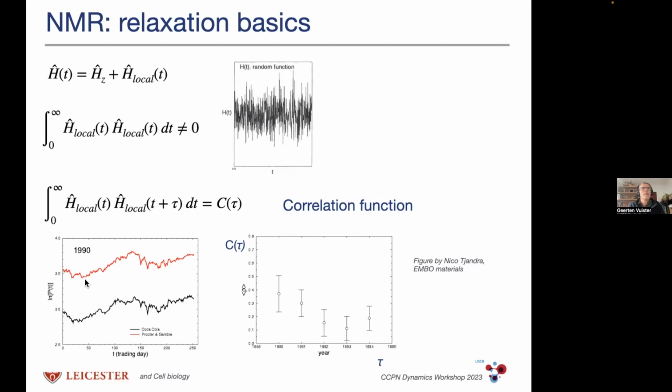And you see that in 1990, those two were very, very similar. So the correlation of the stock prices of the two will be multiplying this one, the red one, with the black one, and then integrating over this period. And that would yield a positive value.